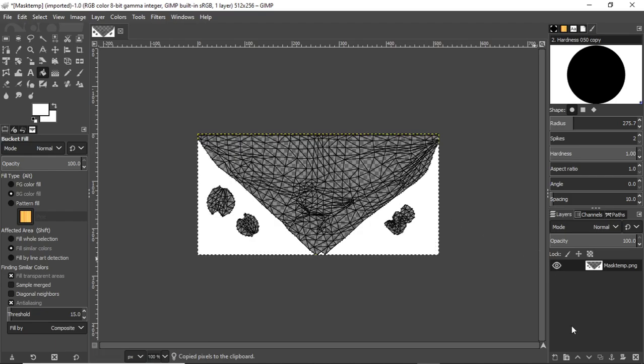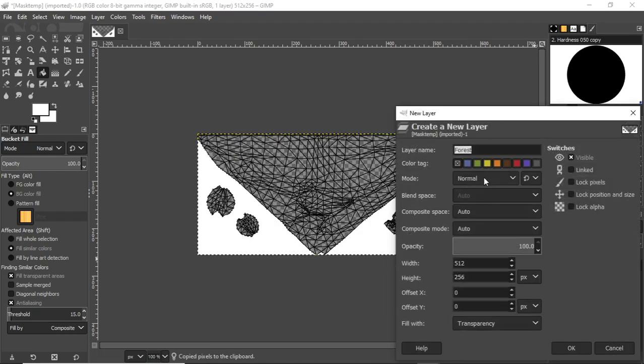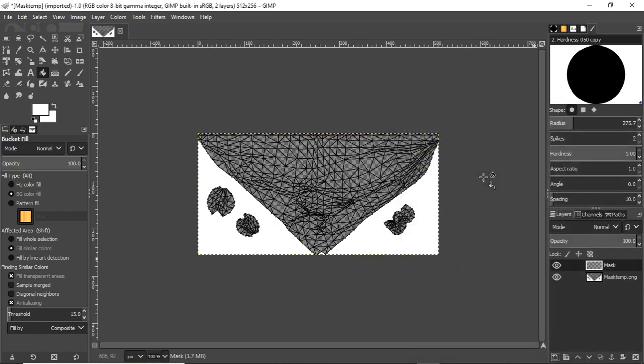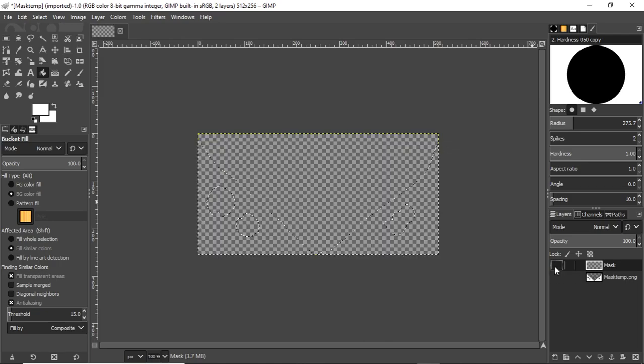With both of those selected, now we're going to go down here and we're going to create a new layer. We're going to call this Mask. We'll just call it Mask. Now we have this layer down here. Shut this off. Turn it on. These visibility things are going to show you how your layers are.